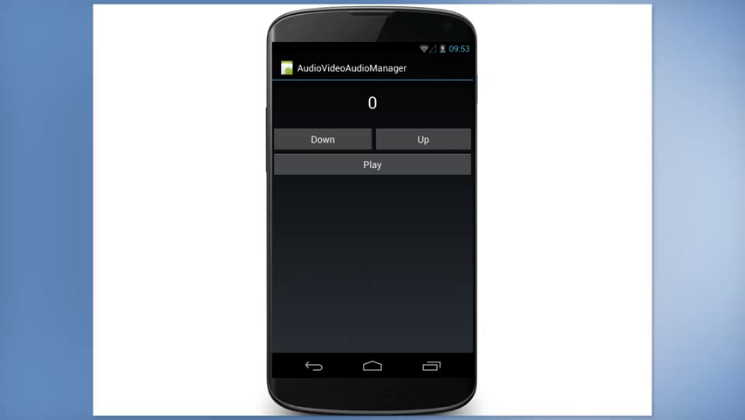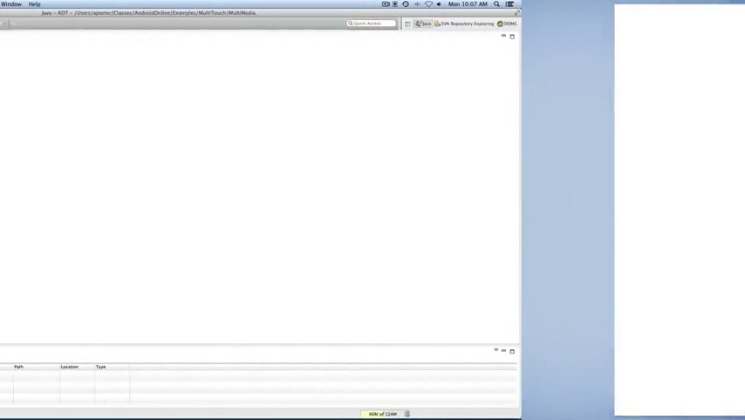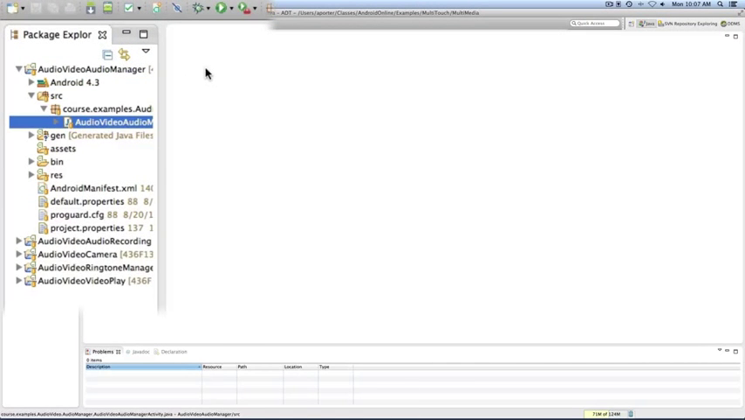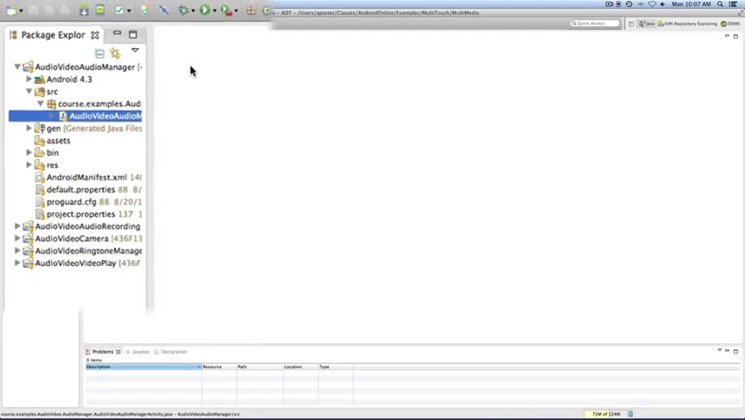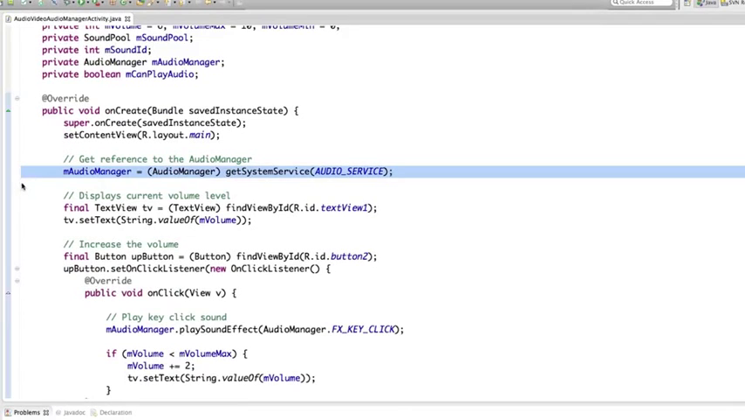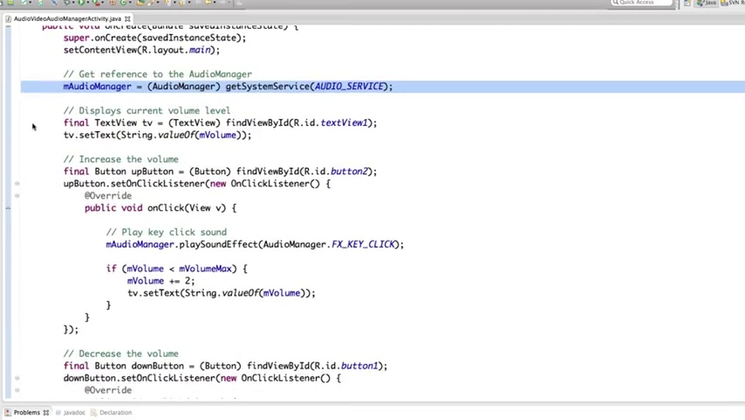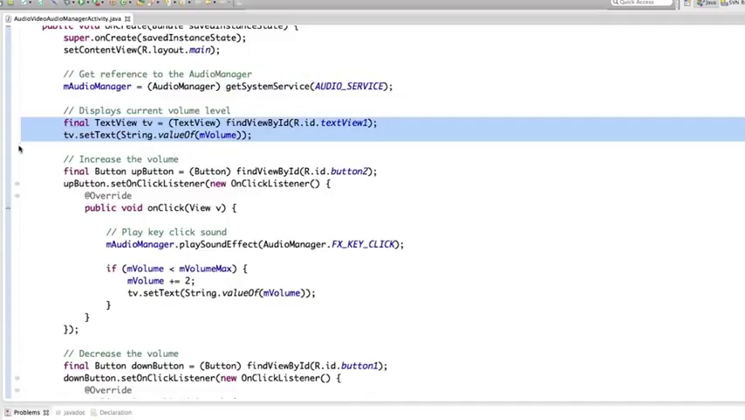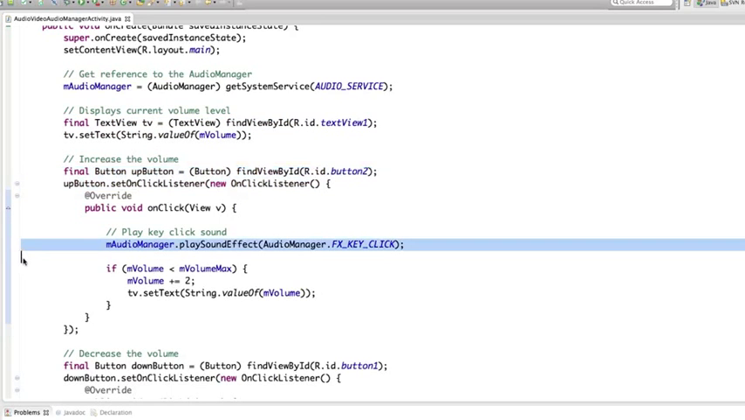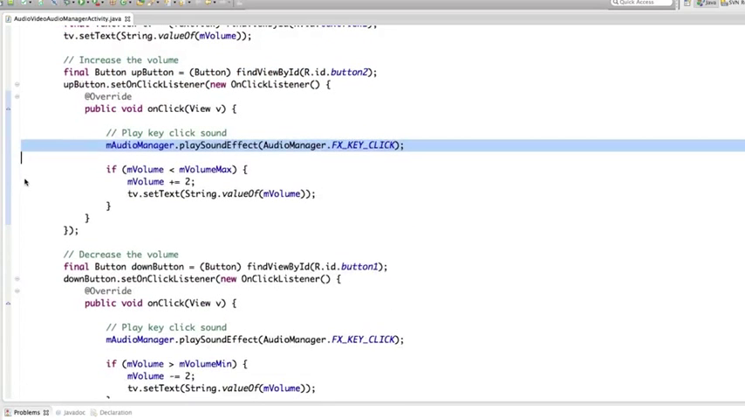Let's look at the source code for this application. Here's the Audio Video Audio Manager application open in the IDE. Now I'll open the main activity. Here, the onCreate method gets a reference to the Audio Manager. Next, it begins to set up its user interface. First, there's the text view for displaying the current volume level. Next, there's the Up button. And when clicked, this code plays a key clicking sound and then tries to increase the volume level and update the level display.